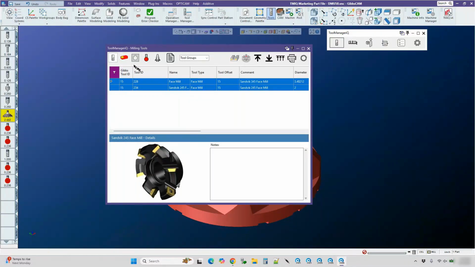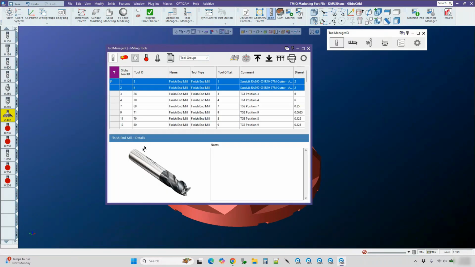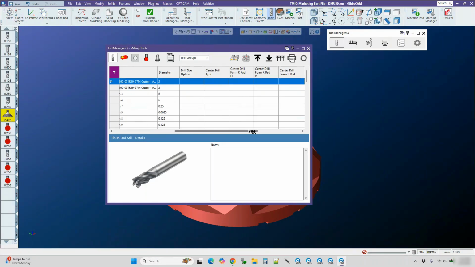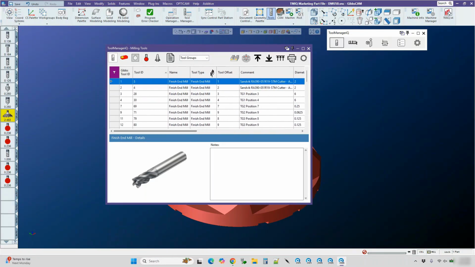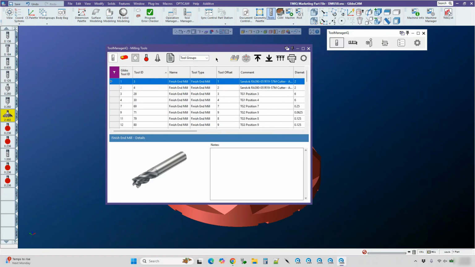In the tooling list, when you're looking at individual tools such as end mills, or in this case, finish end mills, you can sort again by using the header: by tool ID, by name, tool type, tool offset, comment. All of these headers can be customized by you. You can make them larger or smaller. You can drag them into another portion. You can rearrange them in the area.